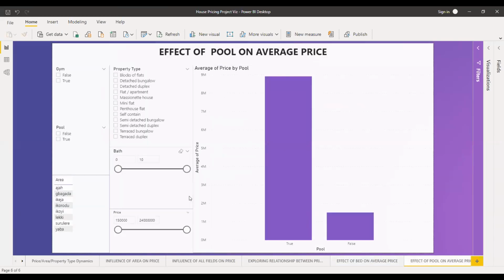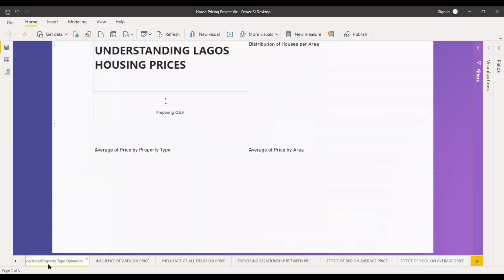Also, we checked and we saw that having a swimming pool in the house is a very big determinant, and we just wanted to see exactly how much. Now we plotted the average price against the presence of a pool, whether there's a pool there, true, or whether there's no pool there, false. And we saw that, in fact, it is very glaring. Once there's a pool, the average price is about 9 million naira. Meanwhile, once there's no pool, the average price is about 1.5 million. So that is a very clear indicator of what we have seen so far.